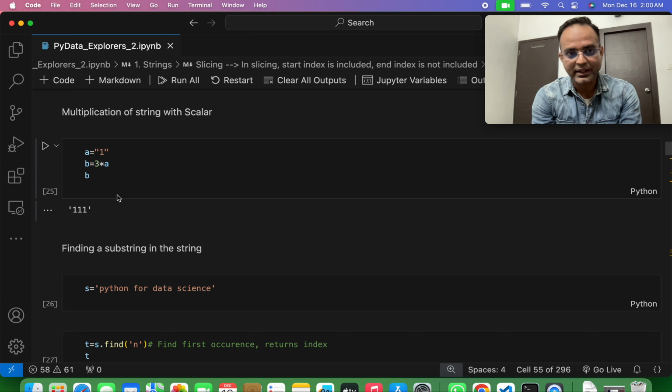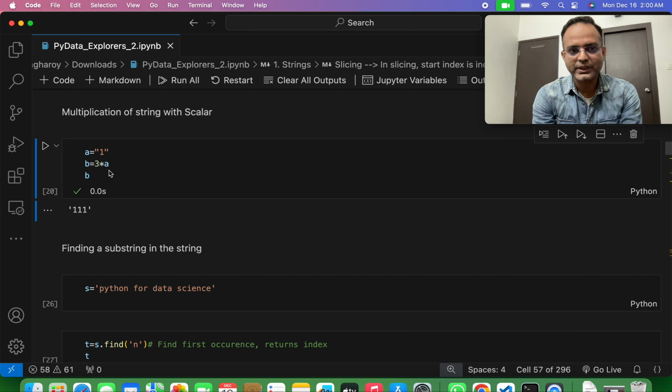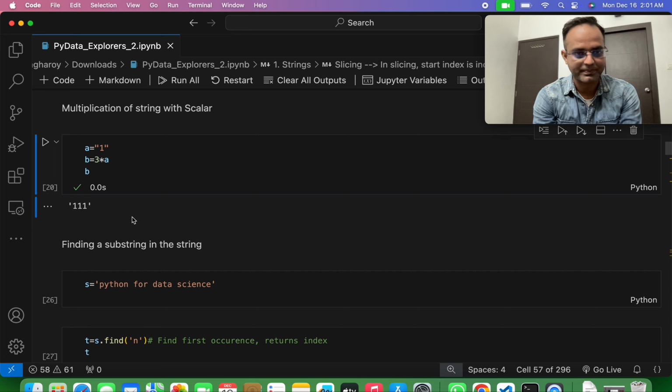So what they are doing here is multiplying the string 3 times. 1 times 3 is equal to 3, but they are not giving the output 3, they are giving 111 inside the single inverted commas. Why does it do so? Because 1 is considered a character of the string, so they are taking 3 times 1. That's why they are giving the value 111, 3 times.